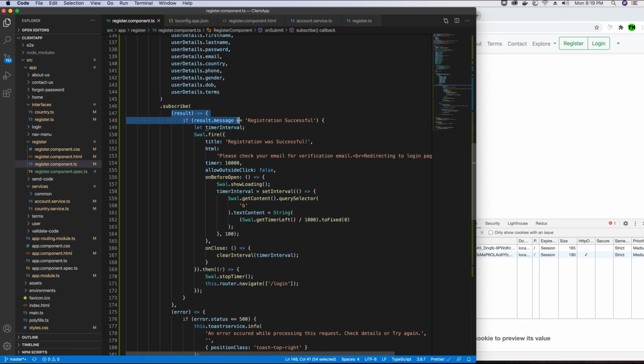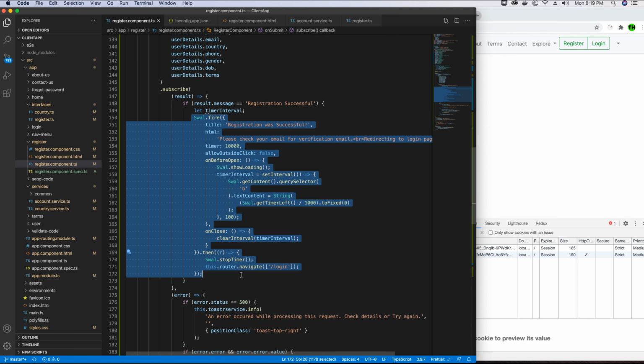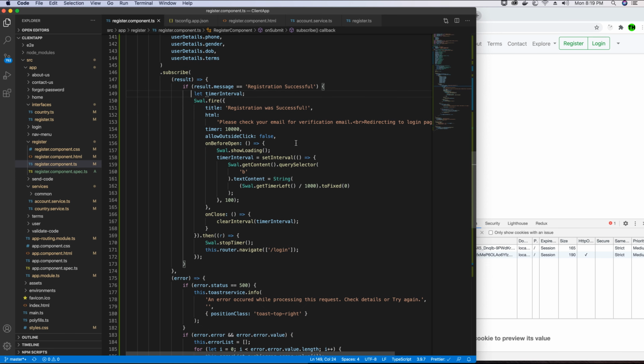When we receive the result, if the result contains a message which is equal to registration successful, so we will assign this message from the backend, and I will show you when we create the registration endpoint how to set this message. If a user registration is successful, we will send this message as a response, and if the message contains this response, then we will fire off the SWA or the sweet alert pop-up, and we will show the message as registration successful.